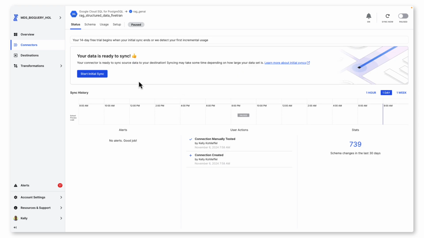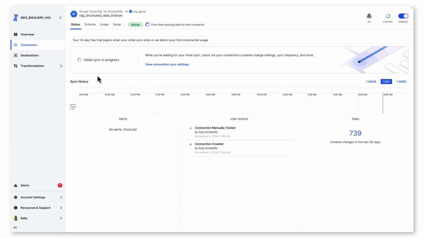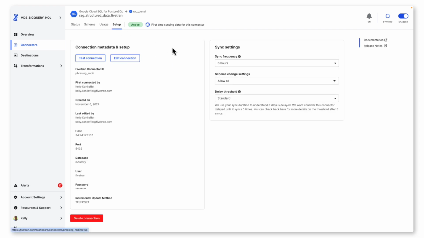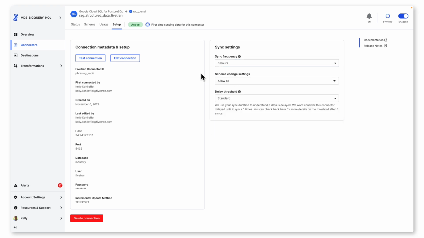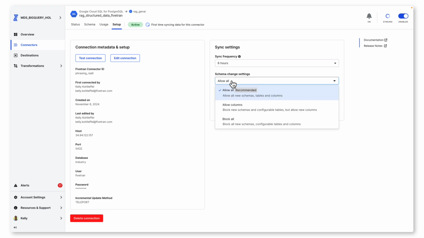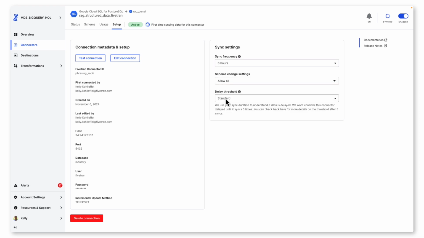Start the initial sync, and while that's running, why don't we take a look at a few options for this connector. I can set my incremental sync frequency anywhere between 1 minute and 24 hours to go out and capture changes from my Postgres source in order to keep my Gen AI app always using the freshest data as my source changes. I can also adjust schema change settings here and set my delay threshold.